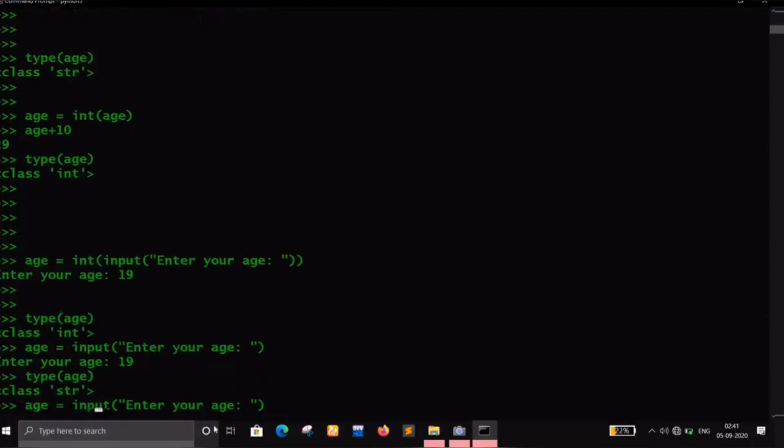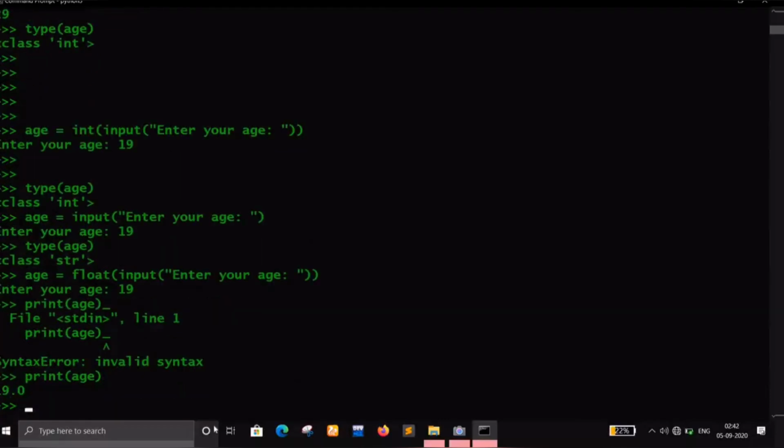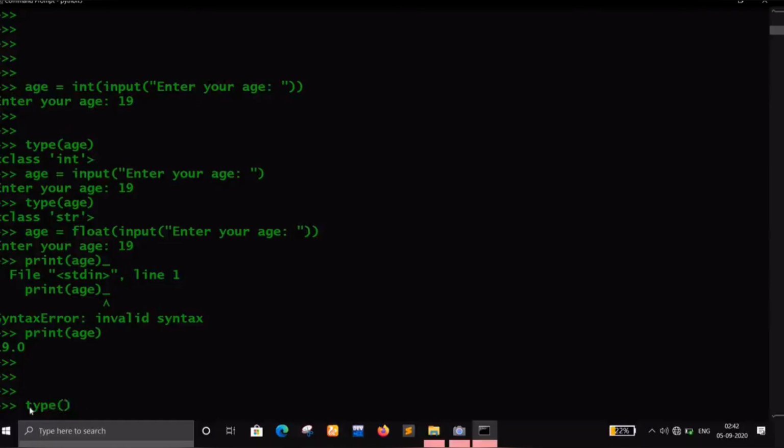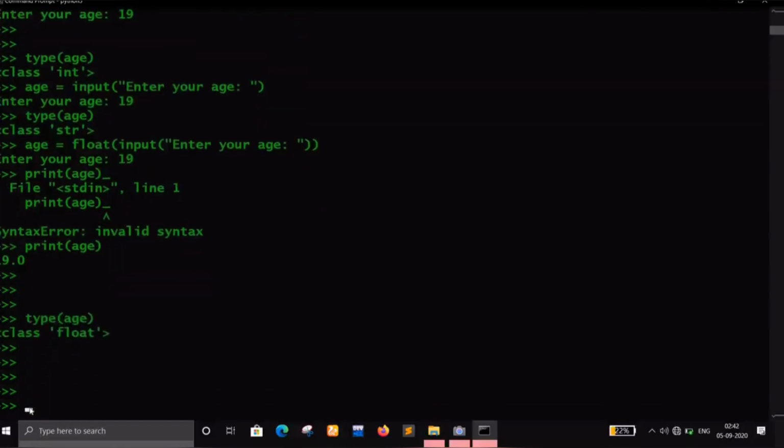I can also do it like this. Now you see the value of the age variable is, oops, see, it's 19.0 because while taking the input, I have converted it into a float. So automatically a decimal will come. Now if I check the type of the age variable, it's float. So that's how you can directly convert your inputs.